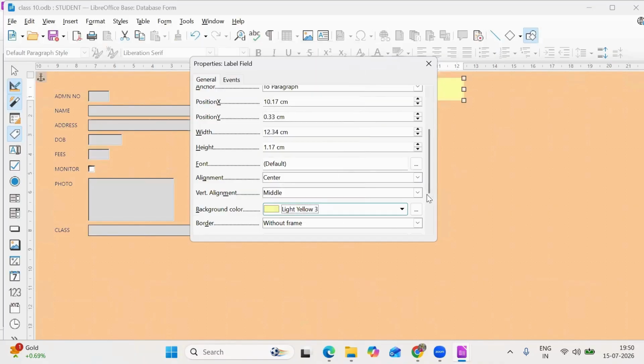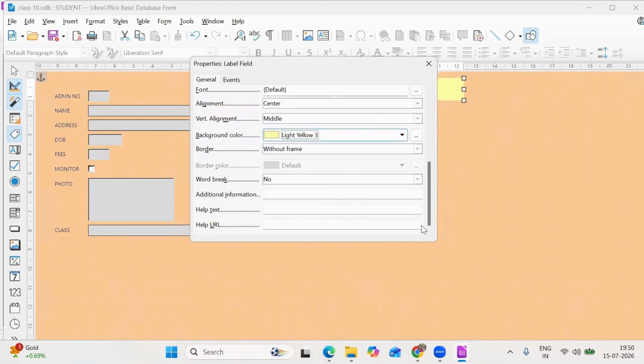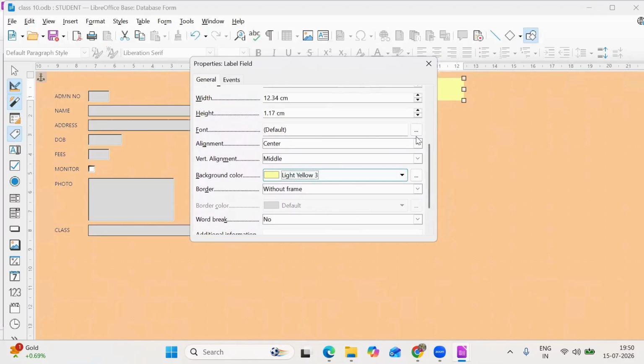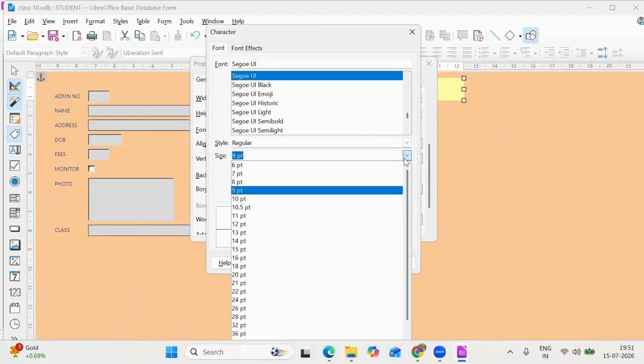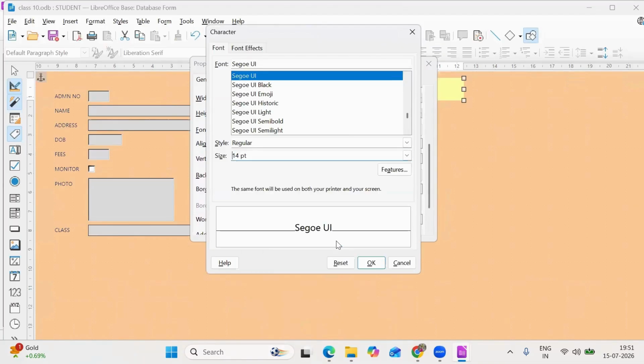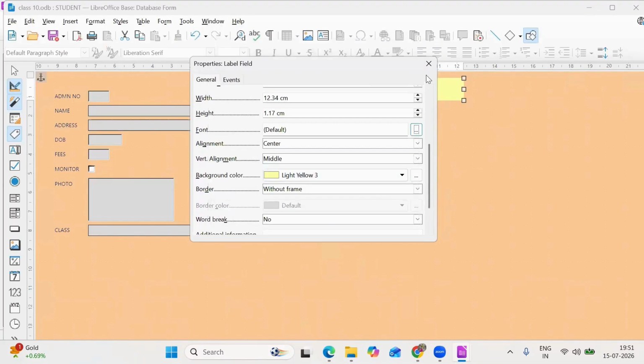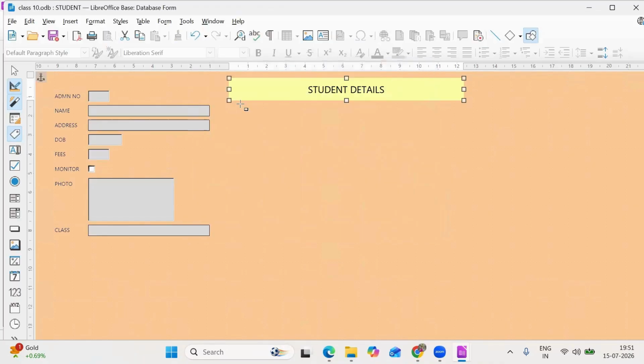And you can also change the font of this label. So click on this font property, click on these three dots. You can change the font size. You can change the font style. I'm just changing the font size here. So I'm changing the font size to 14. Click on OK and close this window. Now you can see a label has been added as a heading for the form.